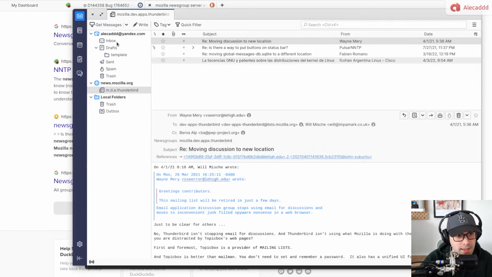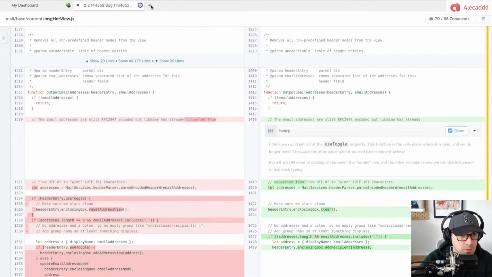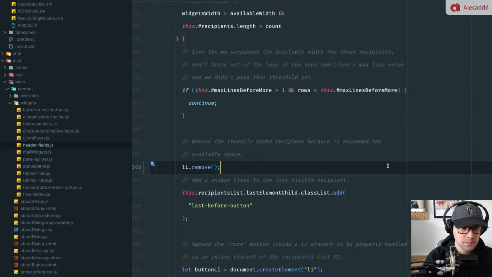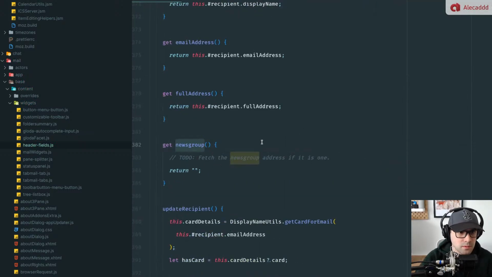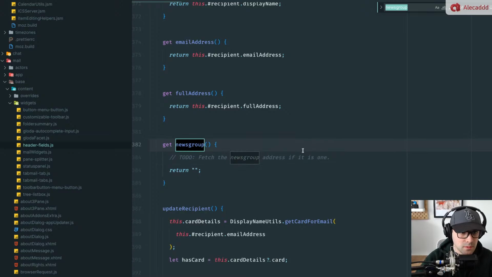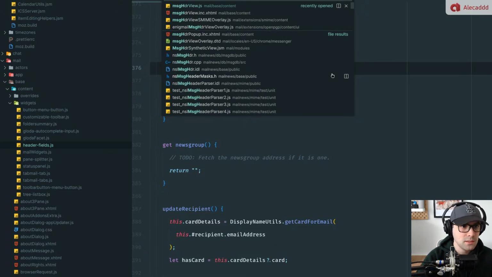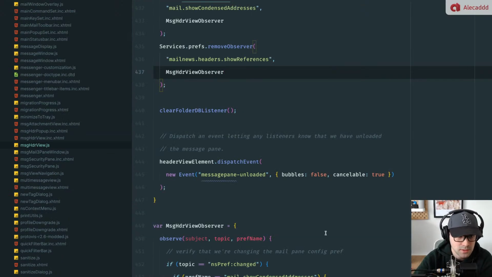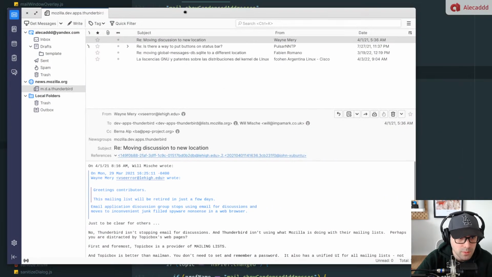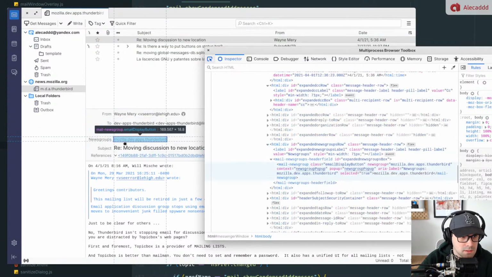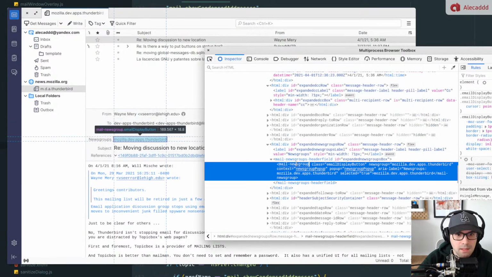Newsgroup stuff is handled by the newsgroup pop-up. So first of all, we got here, whoopsie, newsgroup. Okay, so this is the recipient newsgroup. Let's see in the message header. I need to investigate this because this code is just yuck. So first of all, let me open the inspector. I don't think I already replaced this custom element. I think this custom element is still old. Yeah, mail newsgroup is the old custom element.